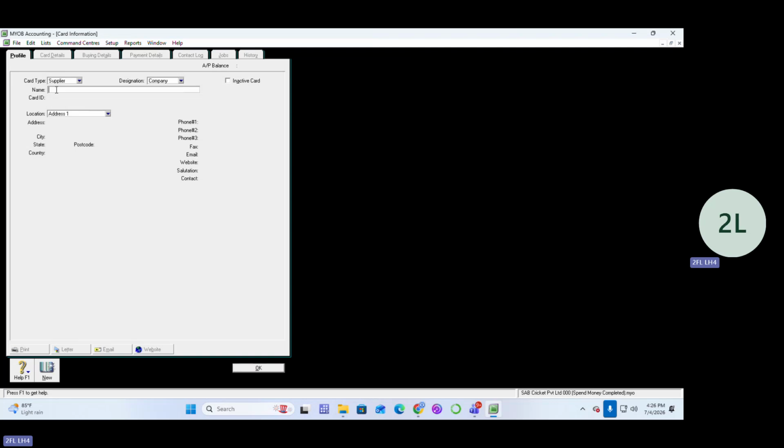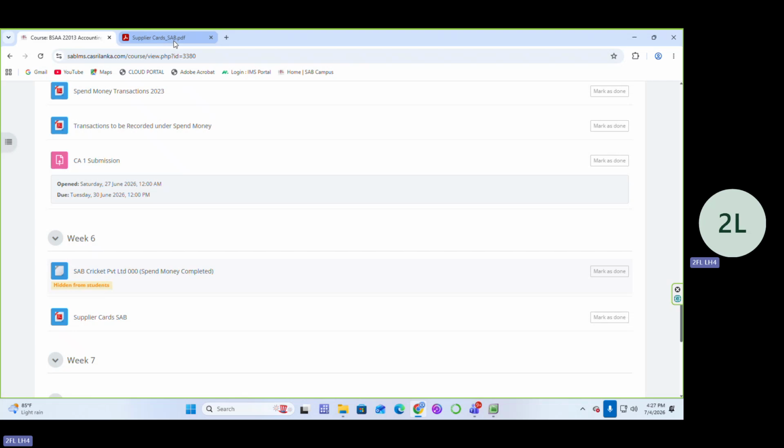Therefore, I want you to refer to the document I have given in the LMS, the supplier card list. Based on that information, we will start filling this supplier card. We will first create this supplier card, and then we will see how other supplier cards can be created. So let me open that document, the supplier cards here.